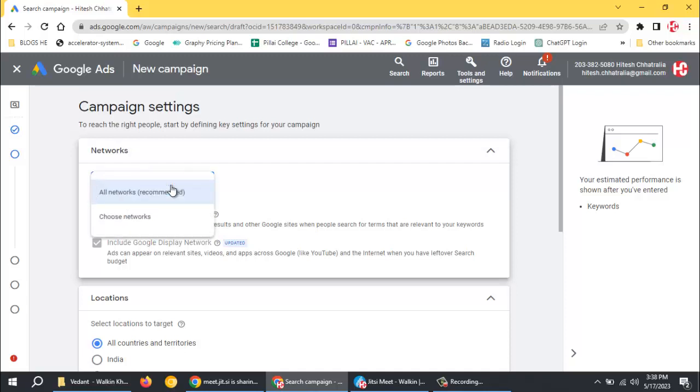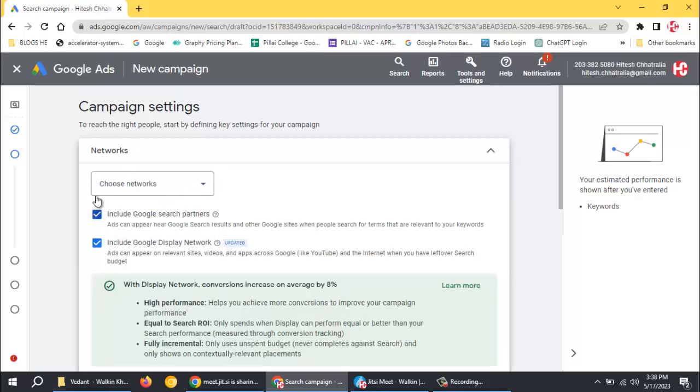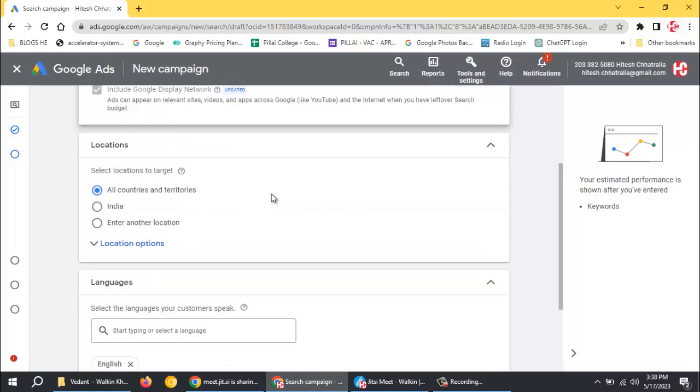In case I want to choose a network, then I can select choose network, and I can check or uncheck these options over here. But I want my ads to come up at the most places, so I'll select all networks. So that is what I'm selecting.